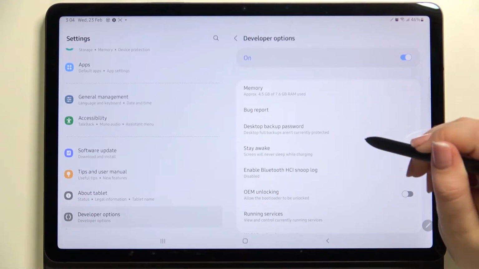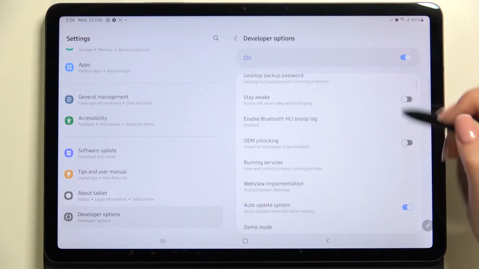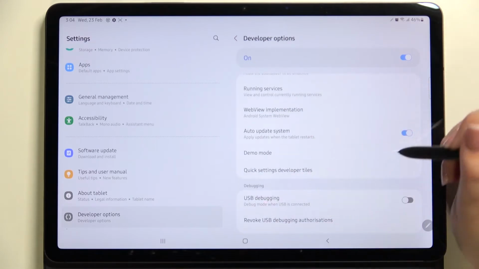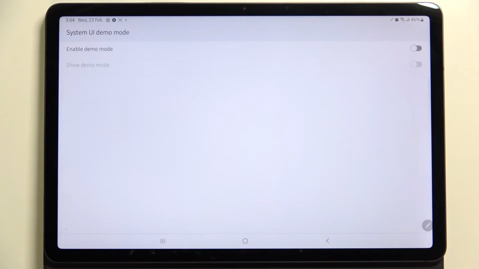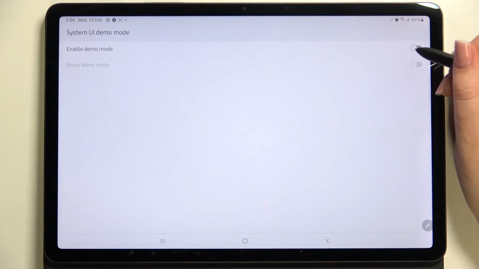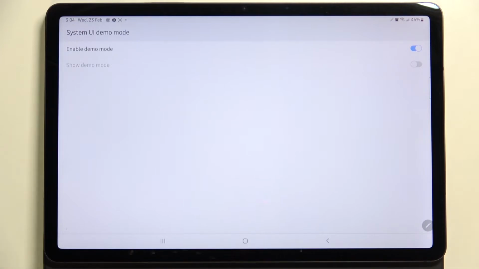So if we are in those options, let's scroll down to find the demo mode here. So let's tap on it, and as you can see, we've got two different ways to turn it on, because first of all, we can enable the demo mode without showing it just by tapping on this switcher, and as you can see, nothing changed, nothing happened, but trust me, it is already turned on.